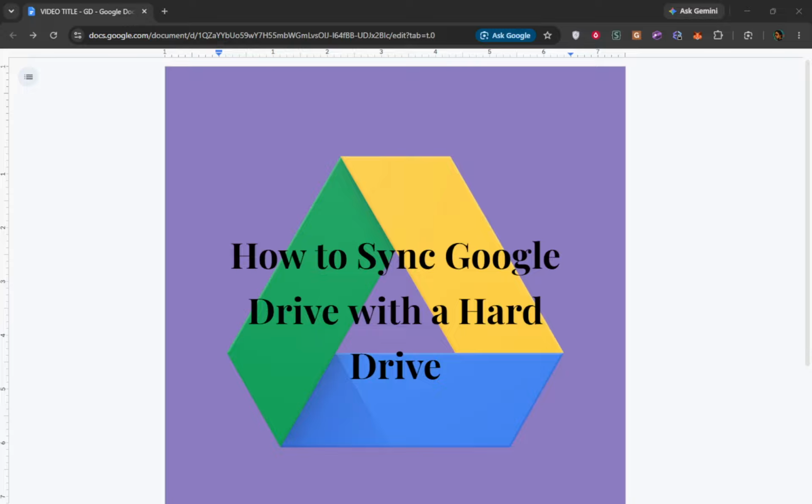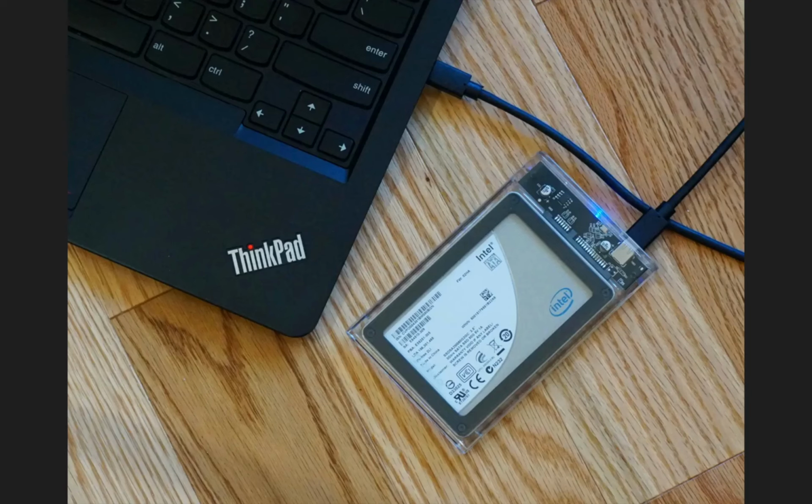First, connect your external hard drive to your computer. Give it a moment so your system recognizes it. You should see it appear in your File Explorer with its own drive letter or name. Remember which drive this is because you will need to pick it from a list in a later step.